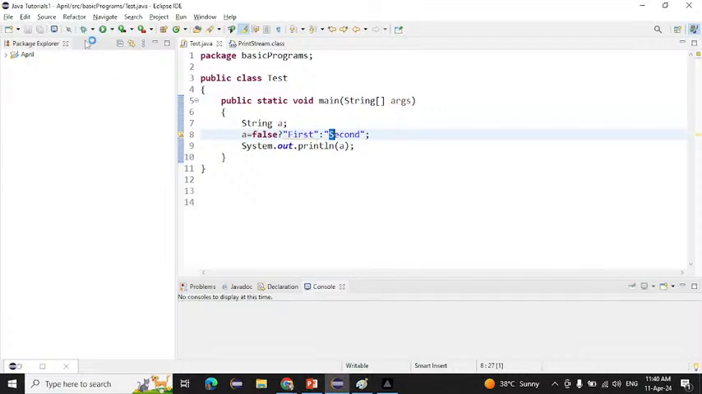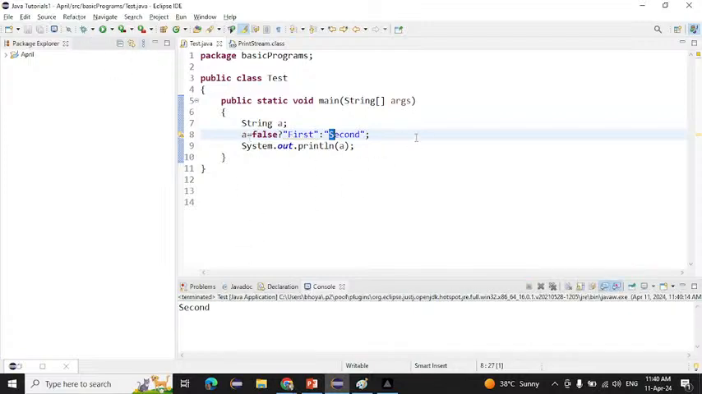If I run this, what is the value of a here? The second is printing on the console. Suppose I write true here. This time the first expression is true, so what will happen? It will come into the second expression and store it into this variable a. If I run this now, the first is stored into a and it will print first onto the console.